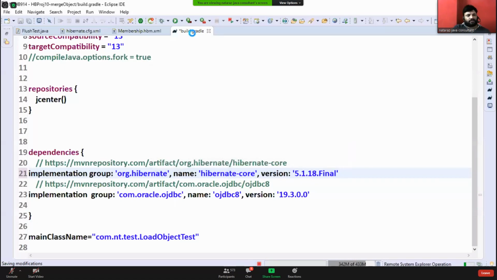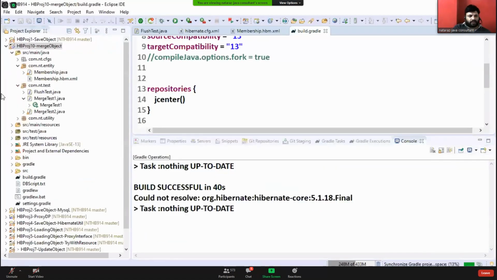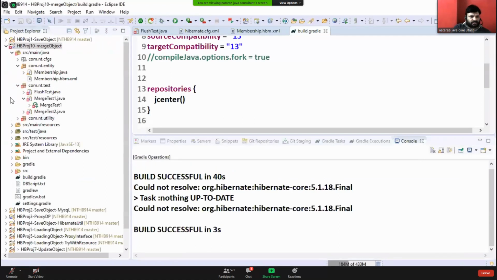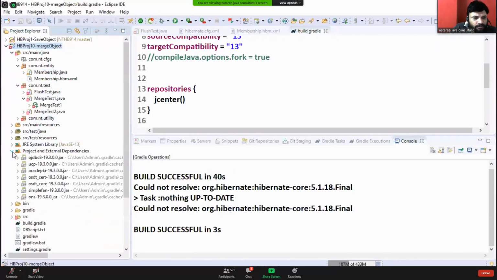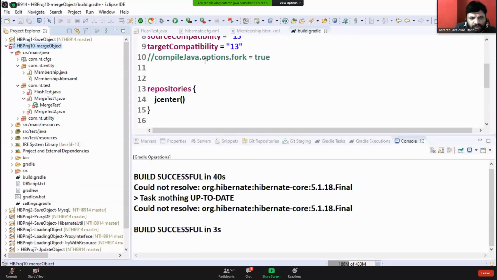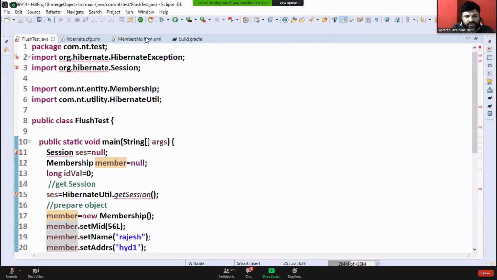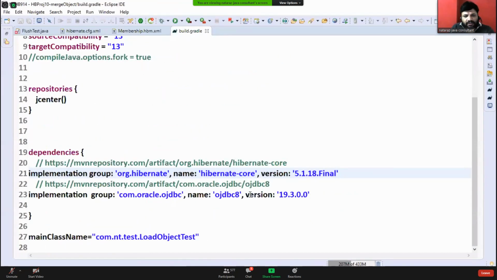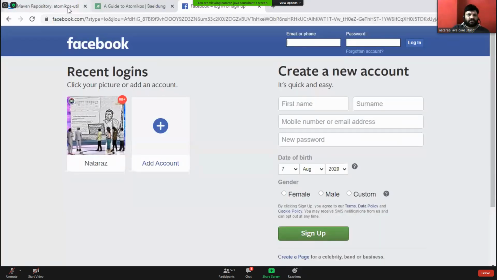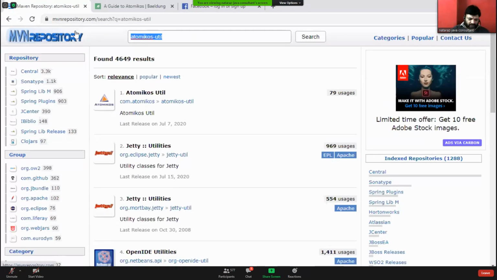Downloading the jars, boss, nothing to worry. Changing the jars version. What happened? Project dependencies. Oh, jars of that version are not there. Okay, boss. How to find out which version is there, which version is not there? Come to MVN repository.